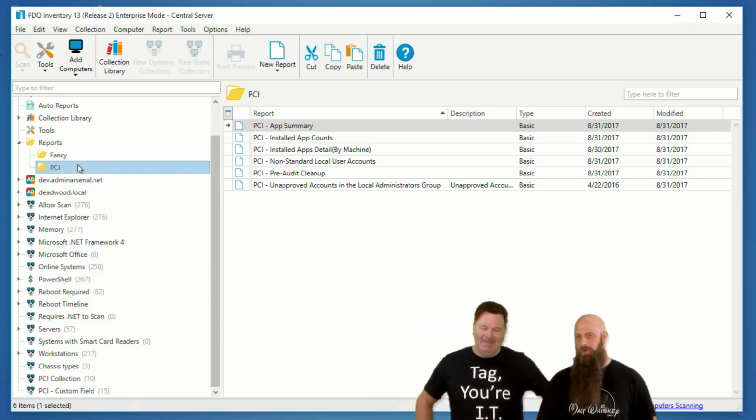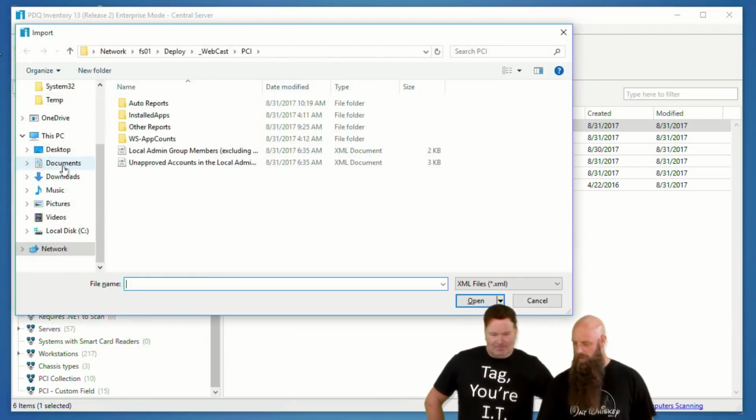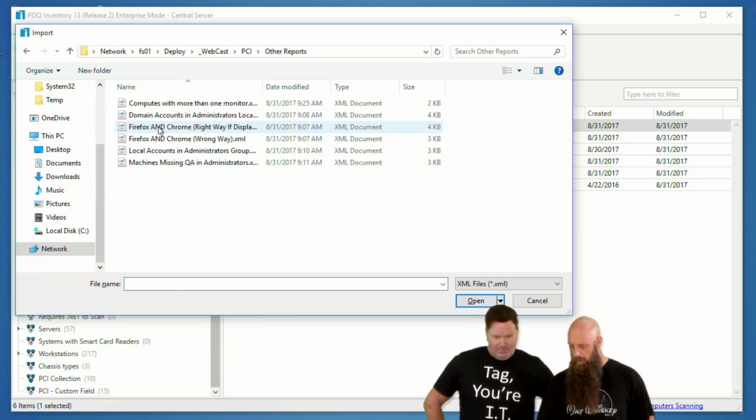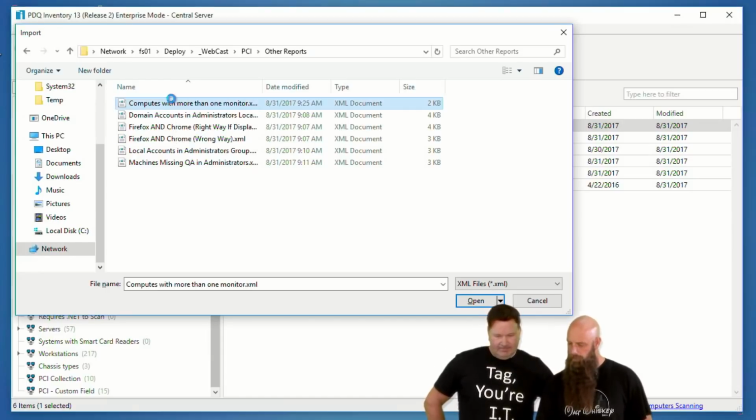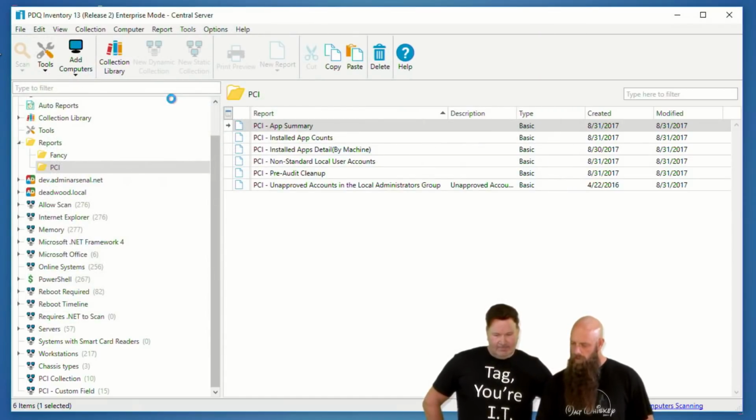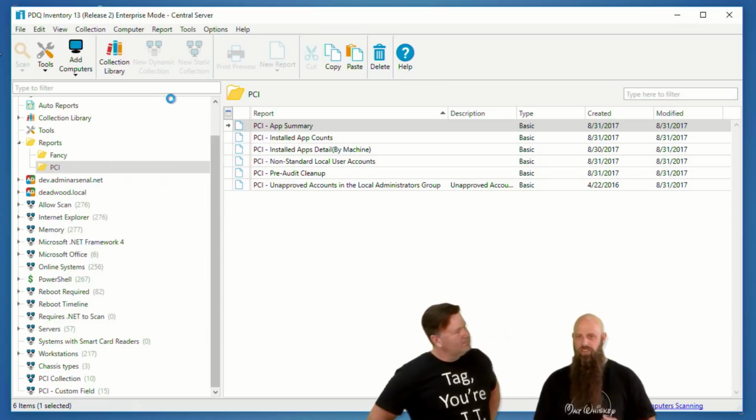I'm going to import. I just hit Control I. All right. Nice. So this is basically saying I'm going to import. I'm looking for an XML file. I've got other reports. Computers with more than one monitor. So this is an SQL report.